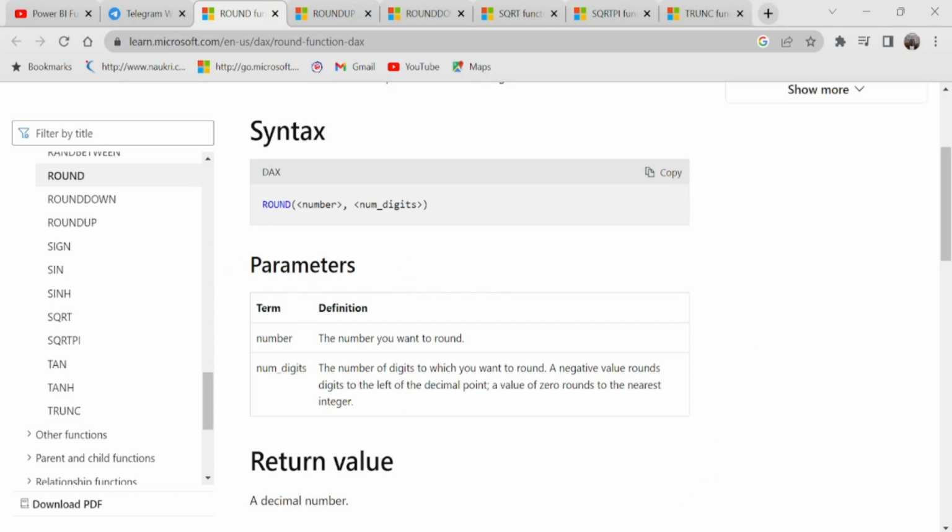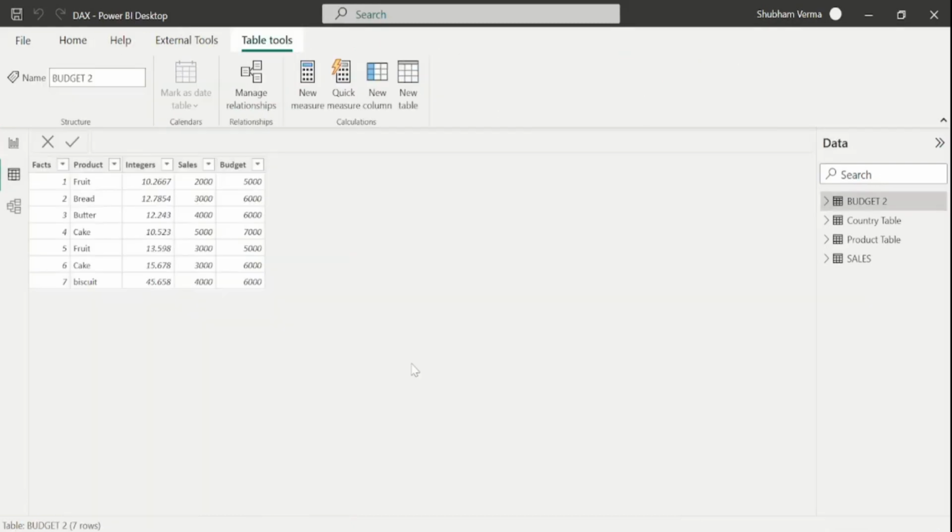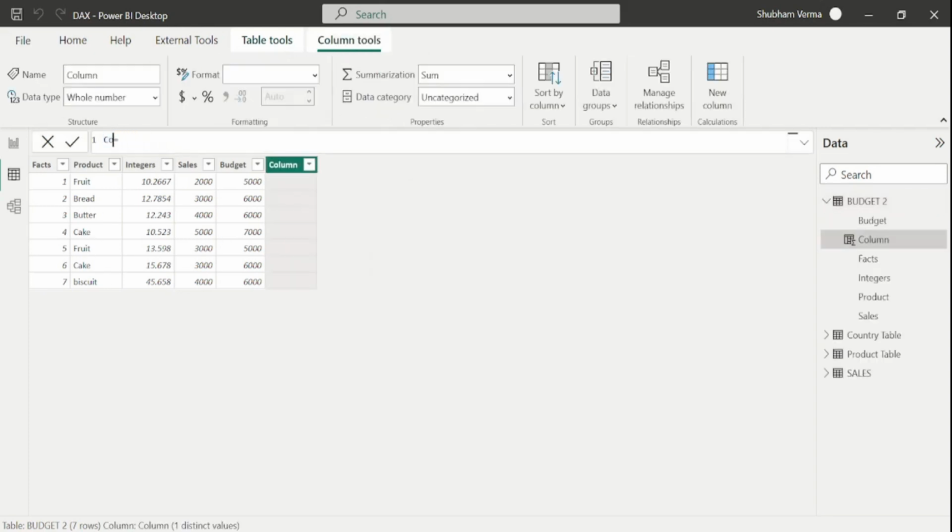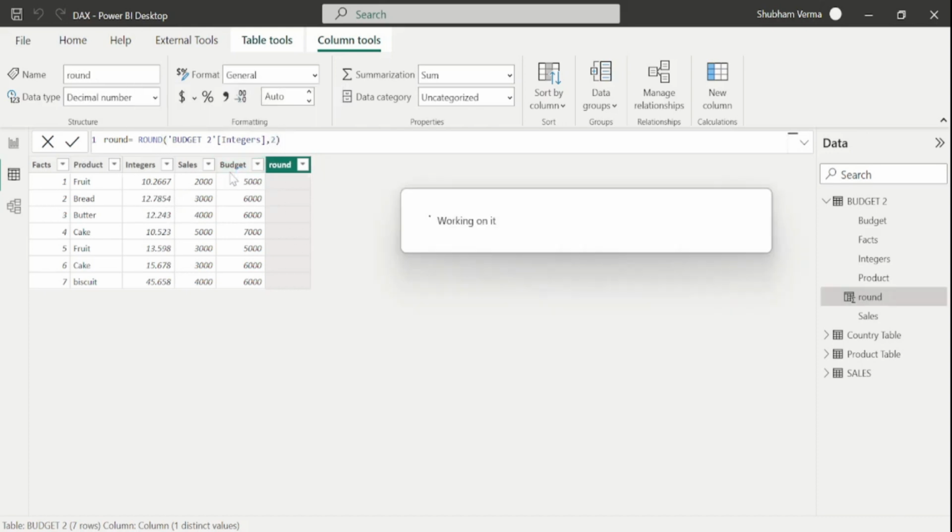So let's go to the Power BI desktop and go to data view. So I will go here in new calculated column. And let me rename this as round. And now I will write my DAX function which is ROUND. And let's suppose in the number parameter, guys, I will take this integer column which is from the budget table, comma, and the next parameter is number of digits. That means how many digits you want after the decimal. So I want only 2 digits. So I will enter 2 here, close the bracket and hit enter.